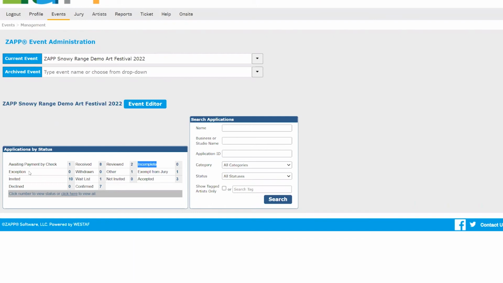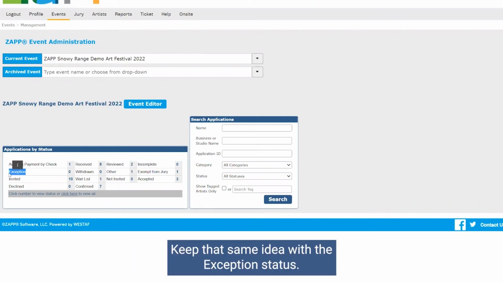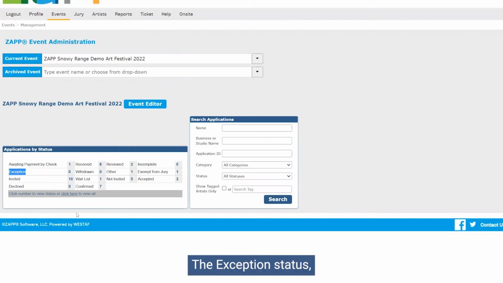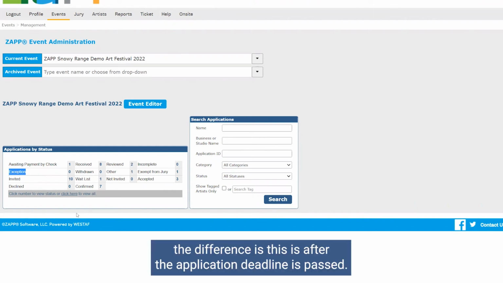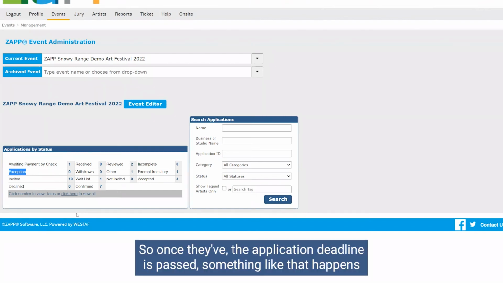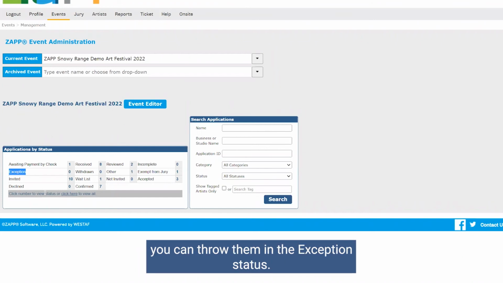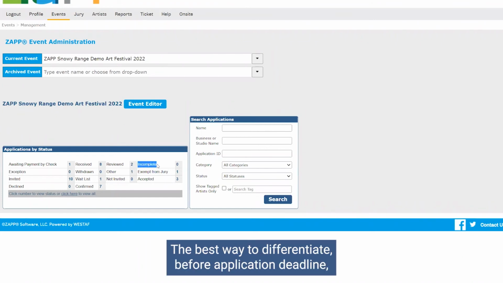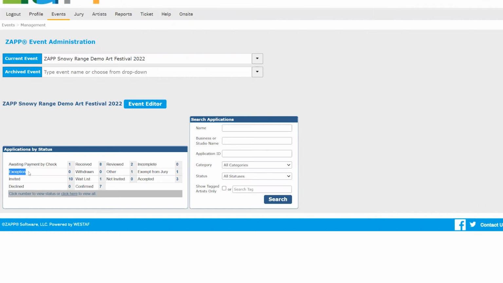Keep that same idea with the exception status. The exception status, the difference is this is after the application deadline has passed. So once the application deadline is passed, something like that happens where they need to make a change to an application, you can throw them in the exception status. So the best way to differentiate: before application deadline, after the application deadline.